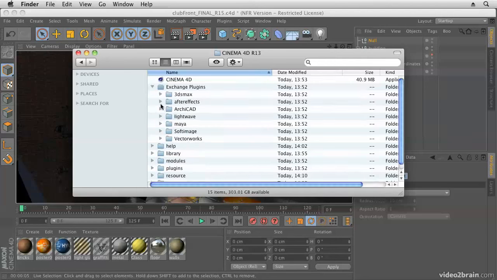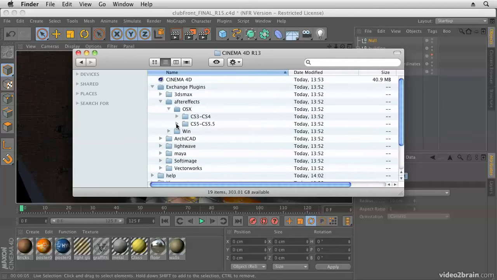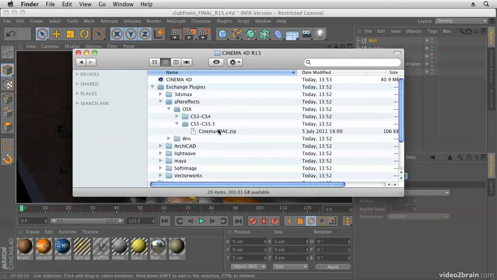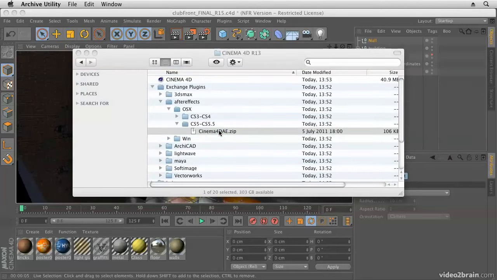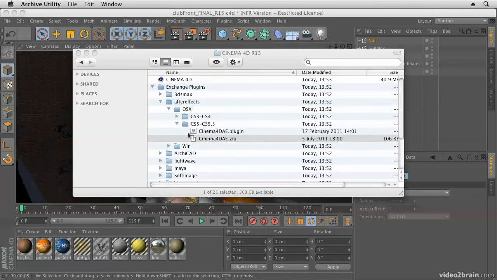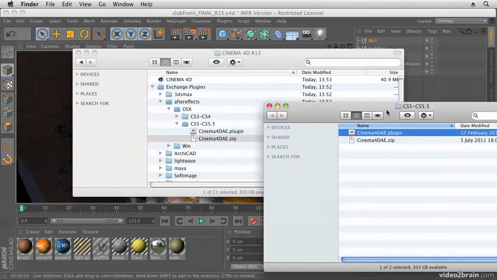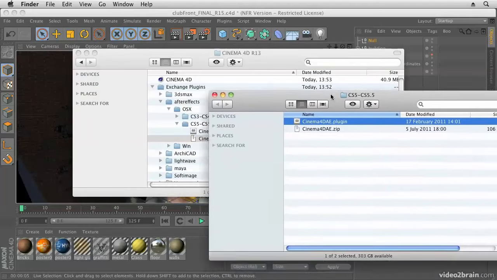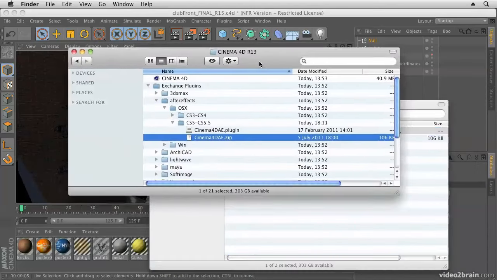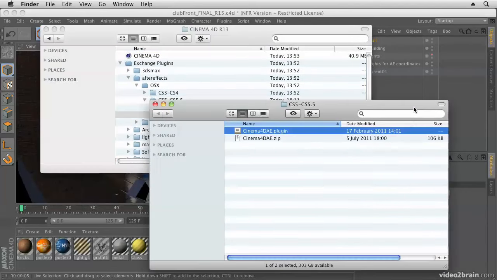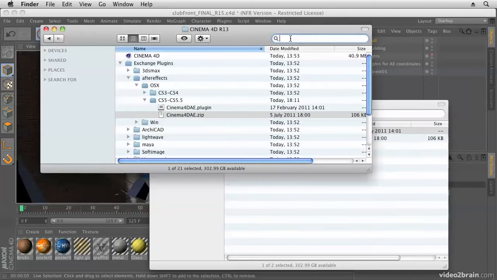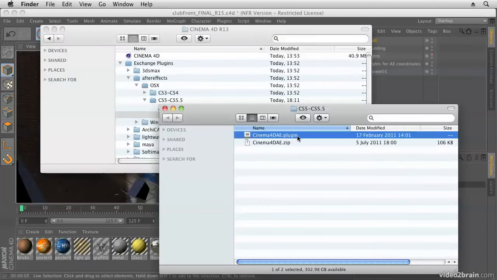So here we have my Cinema 4D folder, and in there you'll find a folder called Exchange Plugins. In there, there's an After Effects folder, and you need to go into whichever folder is appropriate for your operating system, and then take the Cinema 4D AE zip file or equivalent. And if you're installing it for CS6, at the time of recording, you would use the CS5.5 version. There may be a CS6 version out by the time you see this movie.